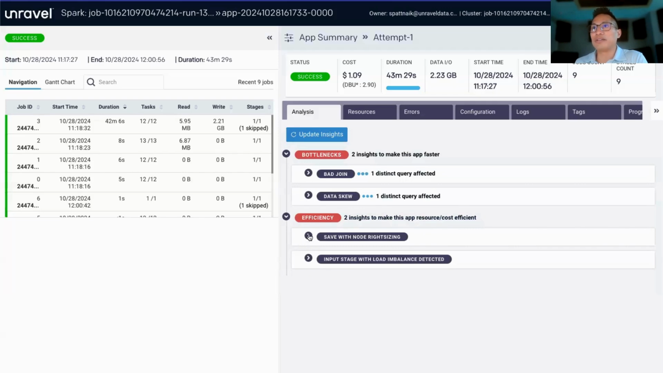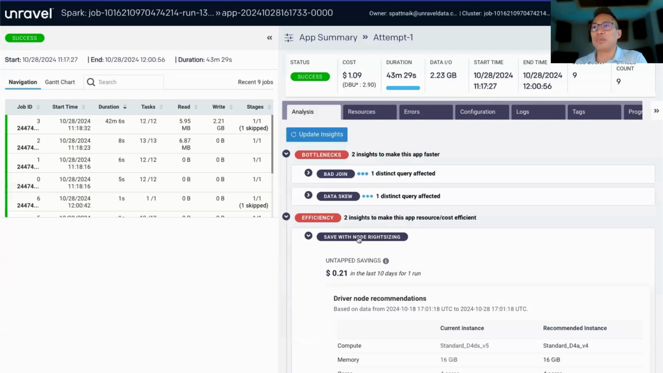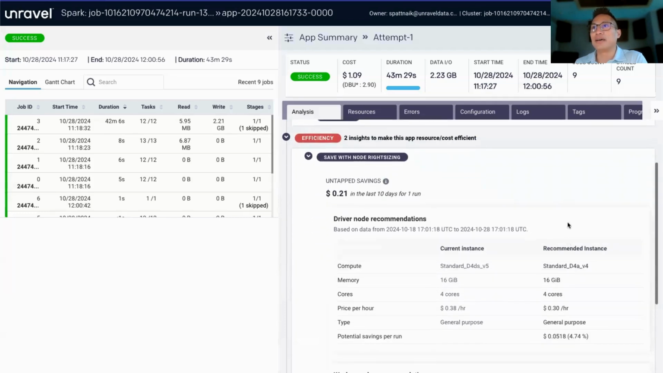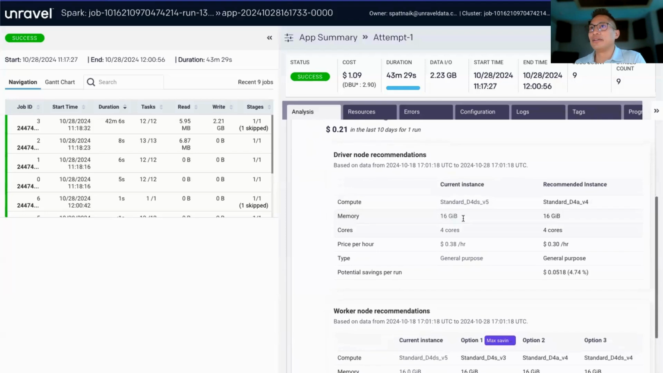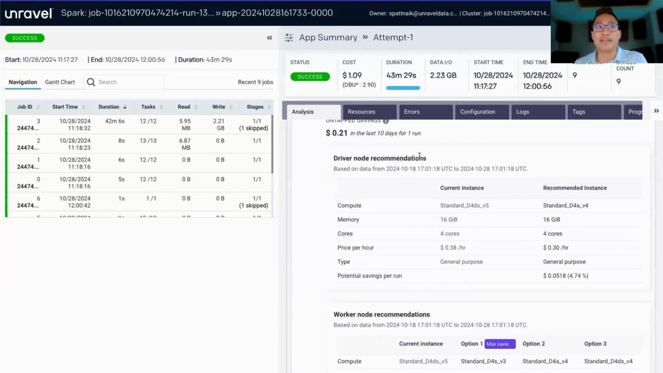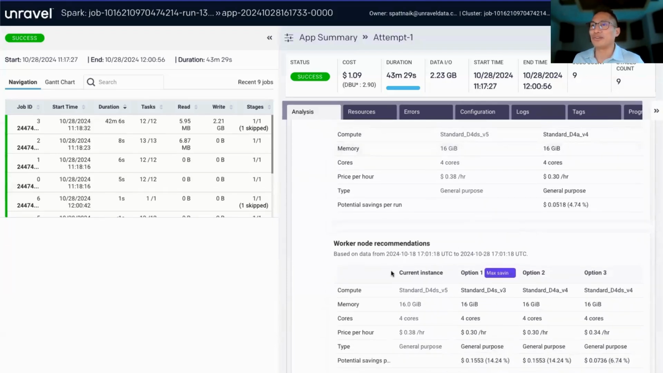And more specifically, if I go and expand the save with node right sizing recommendation, you can see that there's some analysis that was done. In this particular case, we see that there is a driver node recommendation, again, specific to Databricks and the type of VM type that is specific to Databricks itself. And it's quite simply put, and let me just go ahead and look at the worker node here.